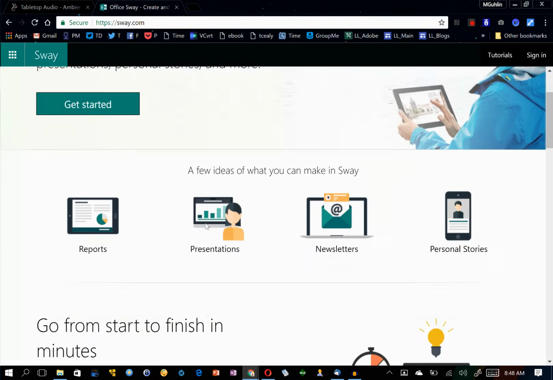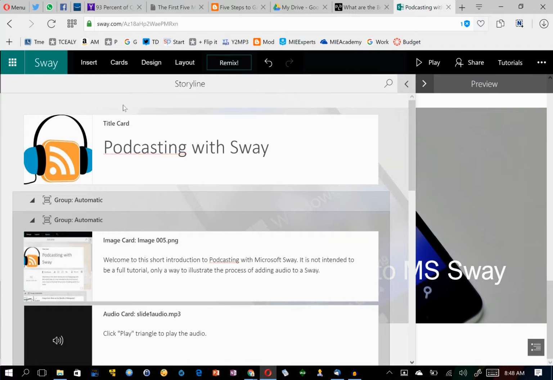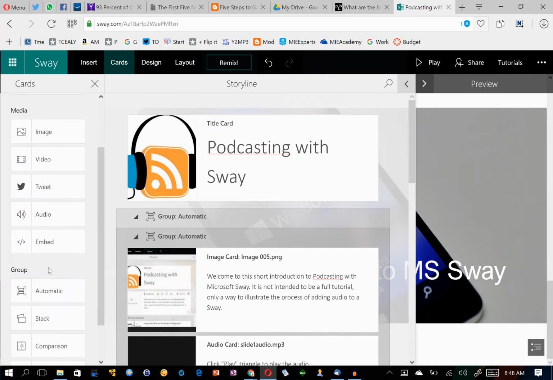As you see, there's a Get Started. We're on the website. You just go to sway.com and sign in with your Microsoft account or your Office 365 account, whichever one you happen to be using. In this case, I'm using a Microsoft account. Once you are signed in, you'll have the opportunity to create a Sway. And the way that Sway works is that it includes these cards that allow you to embed a variety of different content.